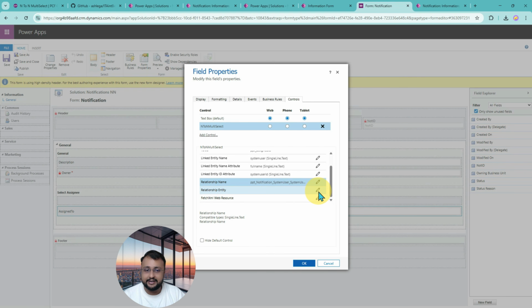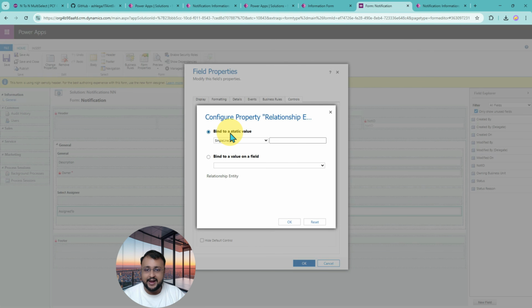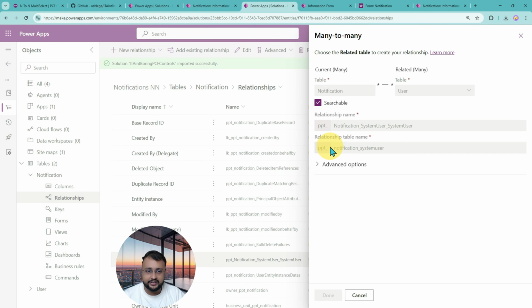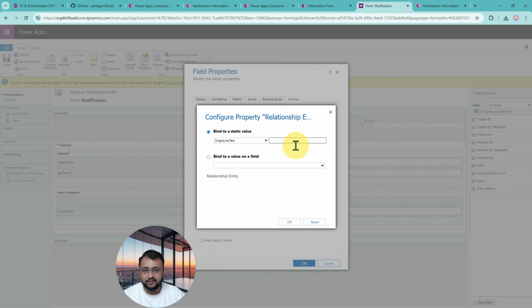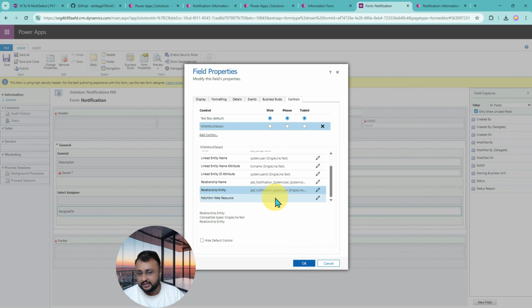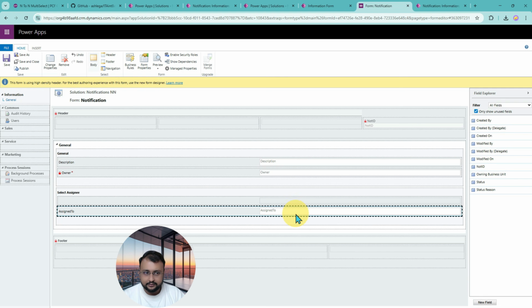Next, relationship entity name, let's click on edit and here bind to a static value, and let's supply the same value that we find over here, relationship table name. Again before that as well, make sure you copy your solution abbreviation as well. So copy this completely, and I'm just adding over here PPT underscore this one. Perfectly provide that and click on OK over here. That's pretty much it, and let's click on OK, and that will create simply the assign to box over here.